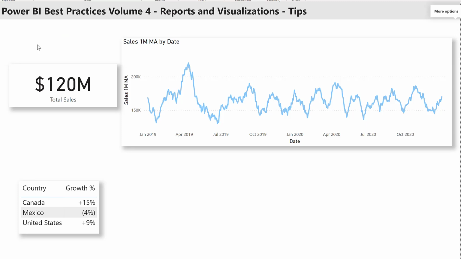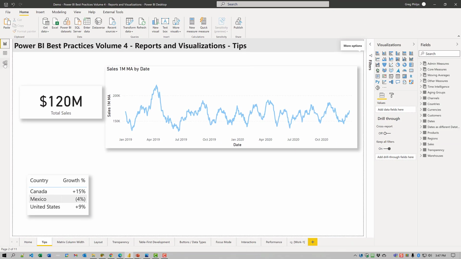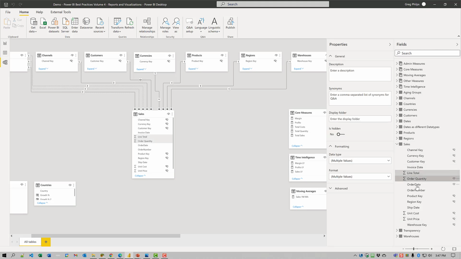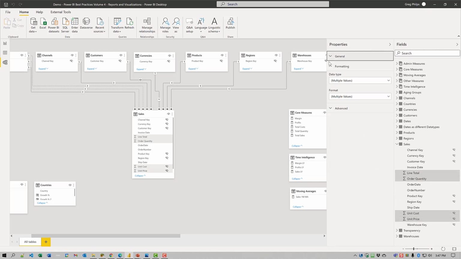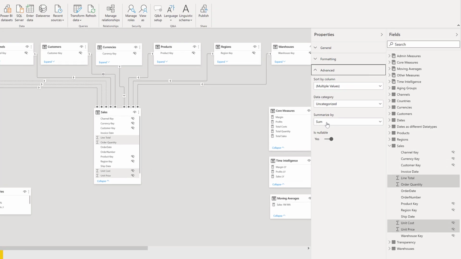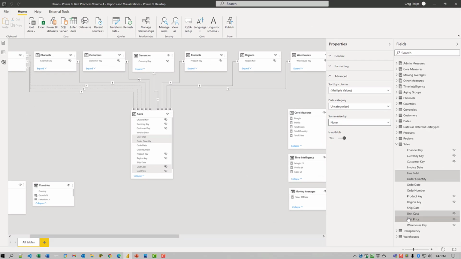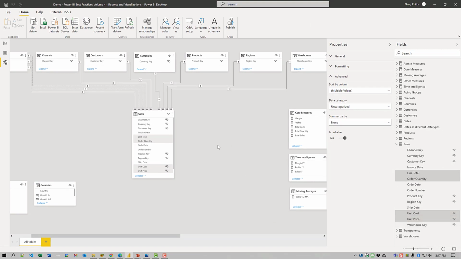Next thing I do is to turn off summarization for multiple fields at once. You can switch to the model view and select the columns of interest and then select none under summarize by. So I've gone over to the model view, expanded the sales table. I'm going to control select line total, order quantity, unit cost, unit price. I'm going to collapse the general section, collapse the formatting section, expand the advanced section, change the summarize by to none, and you'll see that the summation symbol has gone away from these.